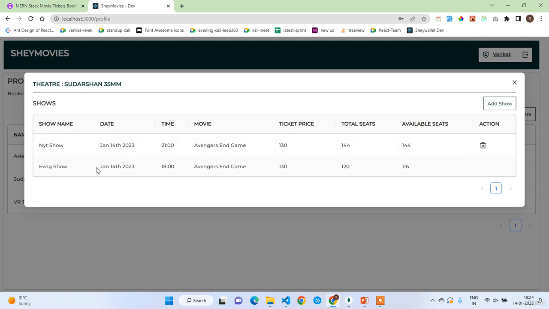Then evening show, January 14th, 18, Avengers Endgame, 130, 120. This is the same: ticket price, total seats, available seats. If you observe, you have the delete button here, but here you don't, because this show is already completed. You can see 18, the time has already crossed. This is 18:24, so you cannot delete that. This is already done, so forget about the evening show.